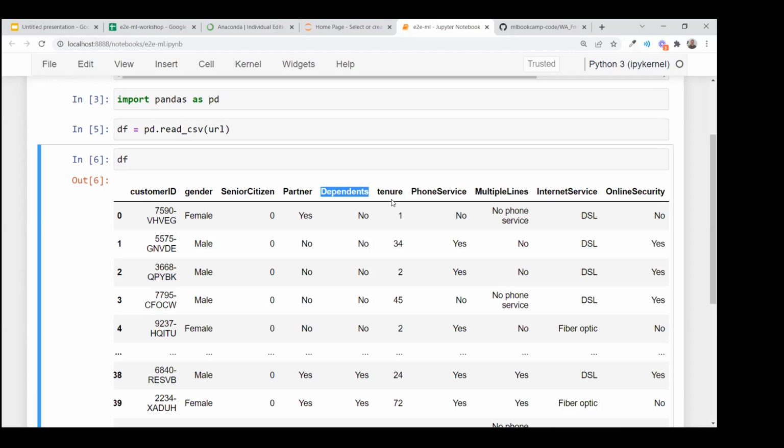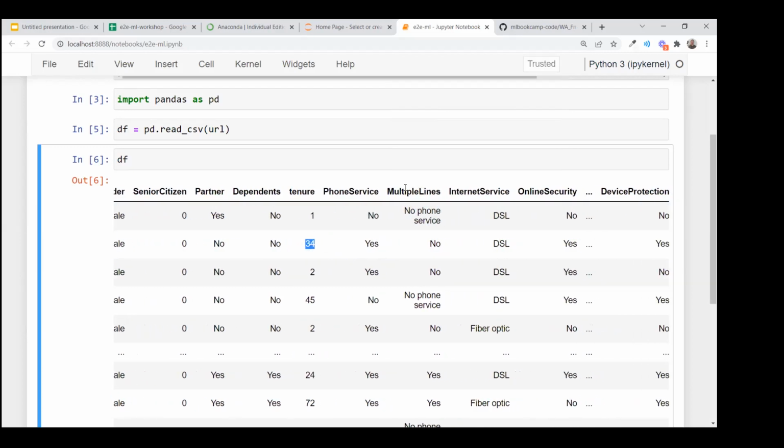Then we have some information about how long they stayed with the company. Tenure is the number of months they have been with us. For example, this person has been only 1 month with us, and this person has been with us for a couple of years. And then what type of services they use, like whether they use internet service, whether they use phone service, and so on.